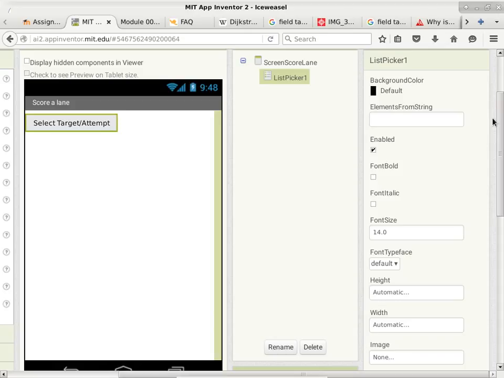It's just displaying which target and which attempt we are on at this point. But if you do need to change it, you can use this to go back to the previous one. Go like, oh, okay, I forgot, or I made a mistake. Change that.